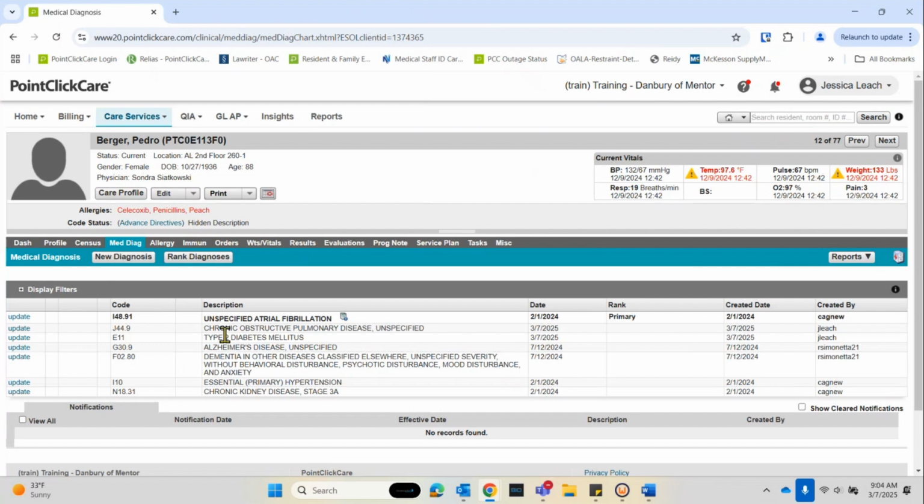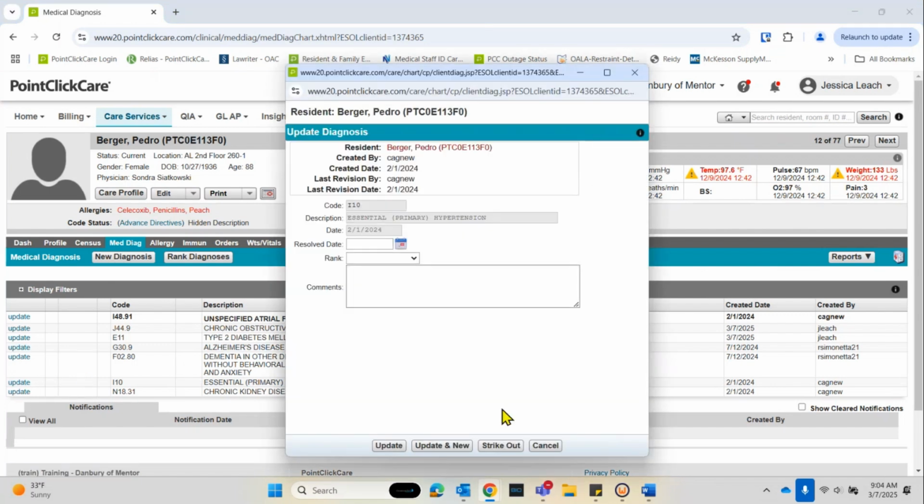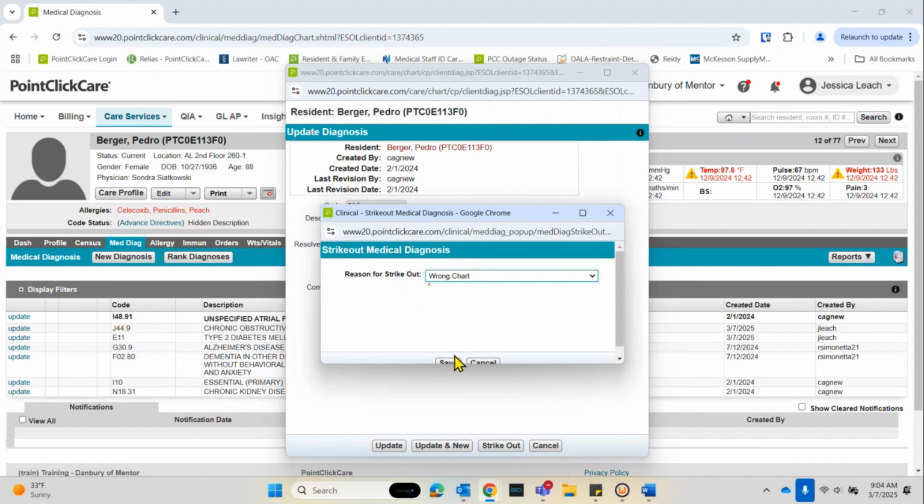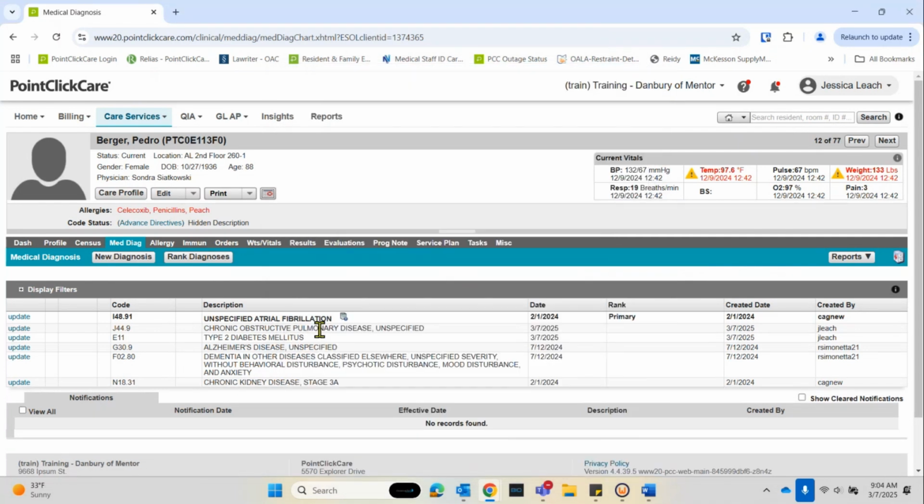You can also strike out a diagnosis that was entered in error. To do this, click Update, select Strike Out at the bottom, choose the reason from the drop-down such as Wrong Chart, then click Save. The diagnosis will now be removed from the resident's medical diagnosis list.